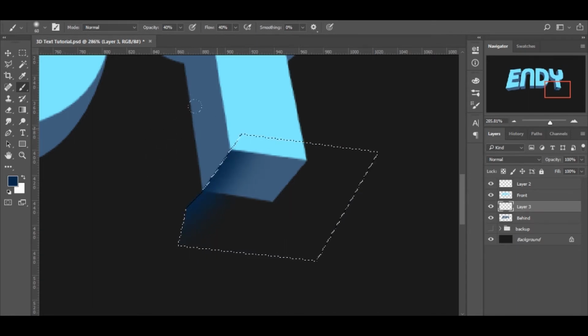All right. And yeah, just click, and then I'm gonna resize this brush tool to a much smaller brush by pressing the left bracket key, and then just gonna try to add some more shadow to this area so that it blends in with the 3D text.